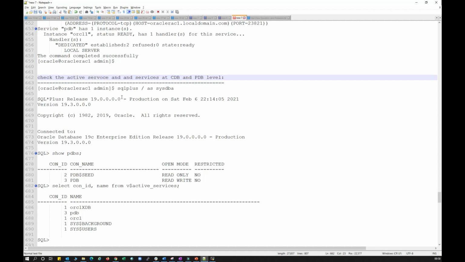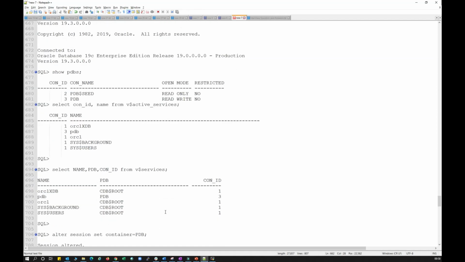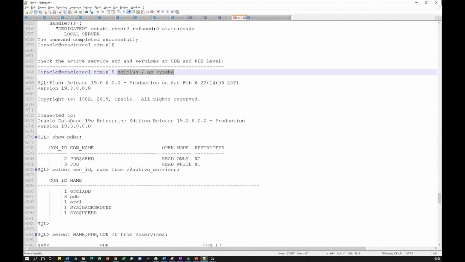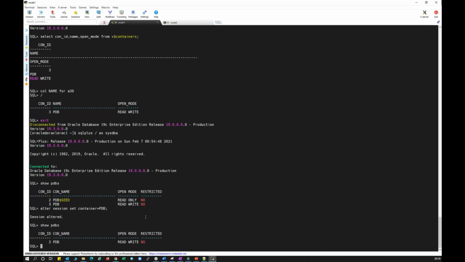This is what I was telling you: how you can check your services at your PDB level or at your CDB level. The command to check the services is to query v$services or v$active_services. You can see here I'm connecting to the CDB, show CDB, and if you query active_services, it will give a list of services here.